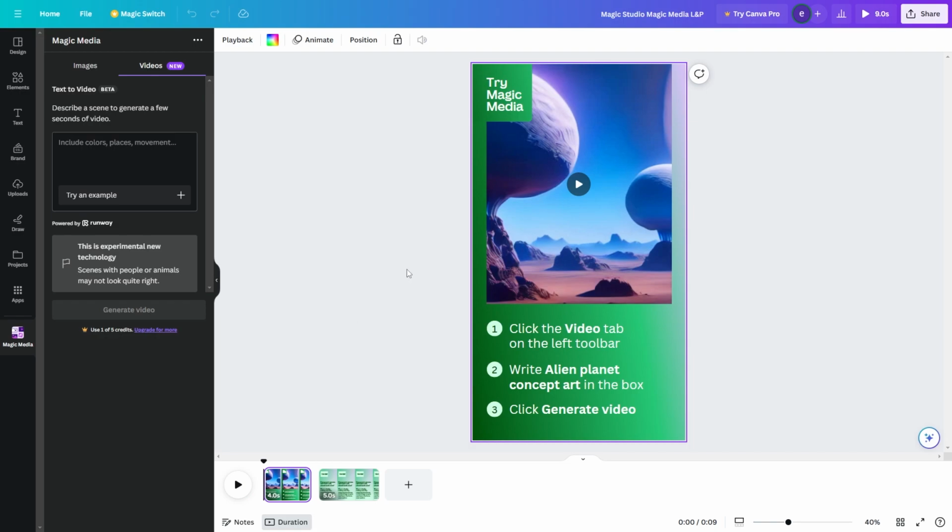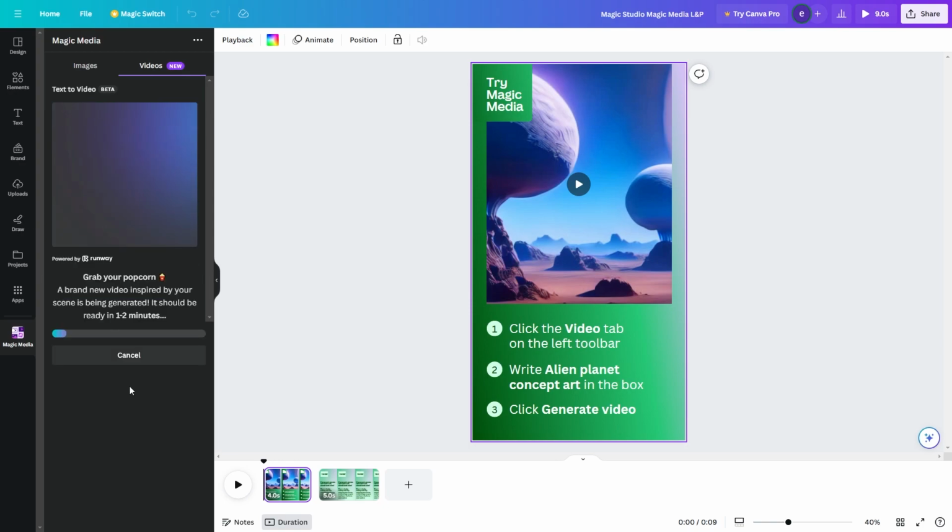So here's an example of how it works. You first need to open up Magic Media at the bottom, and then you can head over to the video tab, and here you just want to describe a scene to generate a few seconds of video. And you can also click here to try an example, so I'm going to try that out now. So here it says a wide shot of a water lily floating in a pond. So all you have to do is click generate video, and in 1 to 2 minutes it will actually generate this video for us based off that text prompt that we just entered.